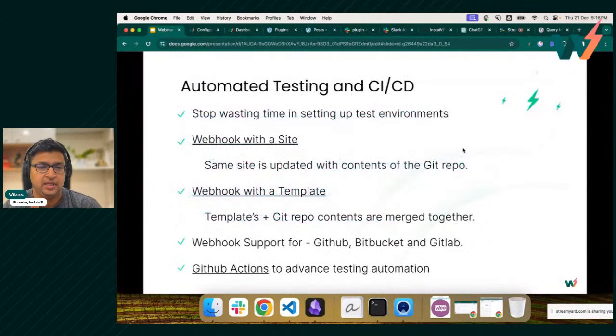So the next step is we'll talk about Git integration, automated testing, and CI/CD. Generally, when you are setting up test environments, you waste a lot of time setting up these environments. You have to test with different page builders, different themes, different PHP versions, different WordPress versions. So if you remember, we have templates now. I suggest you set up these templates with the different kinds of environments you are looking to test in.